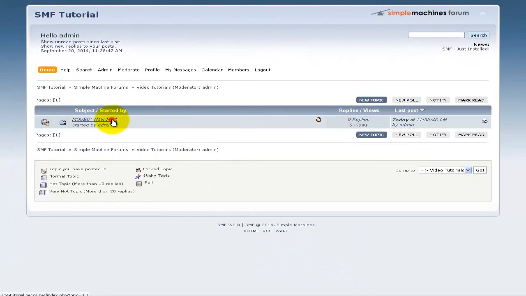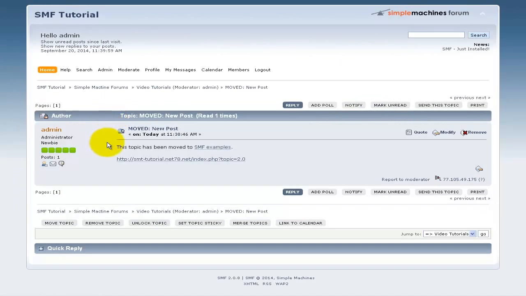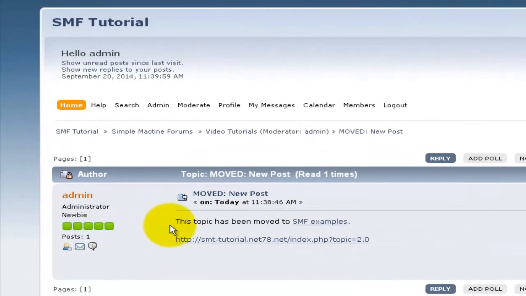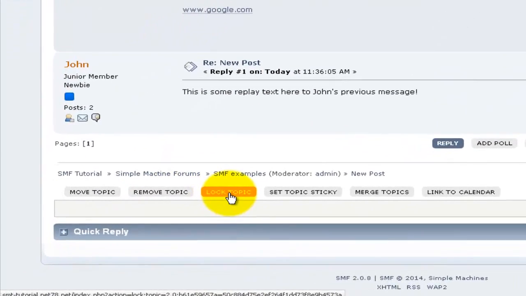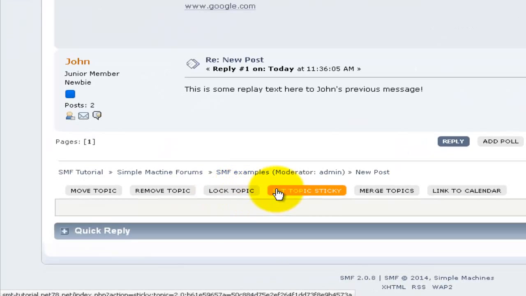Alright, so let's click on it and it will open this message, and it's going to say this topic has been moved to this particular board, and we can just click here and that will take us to the message board itself. There it is. Okay, the other options: I can remove this topic altogether, I can lock it, I can set the topic to be sticky, and I can merge topics, or I can link this to a calendar, and we will have a look at the calendar in a later tutorial.